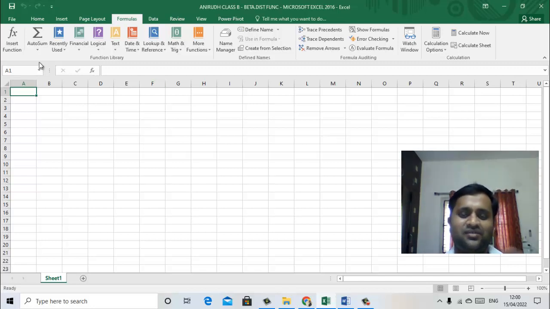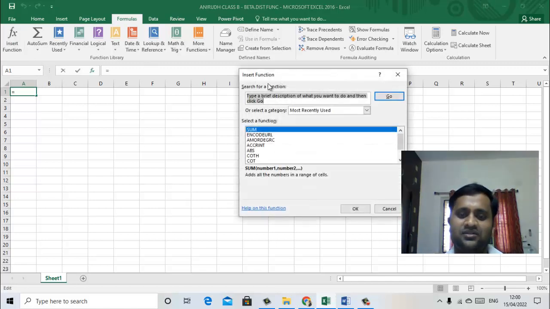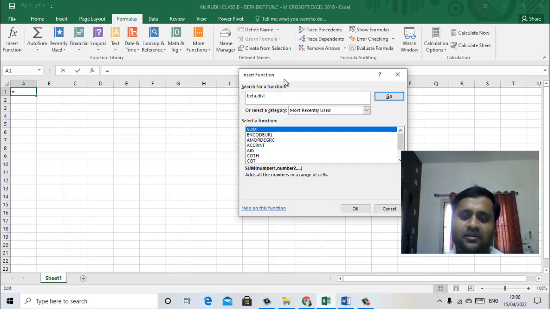You can see on the screen I have an Excel workbook open in which I am going to click on insert function. Here I am going to type Beta.Dist and I'll click on go. Now I got the function. So Beta.Dist, bracket open. The arguments for this function are x, alpha, beta, cumulative, A, B, bracket close. This function returns the beta probability distribution function.